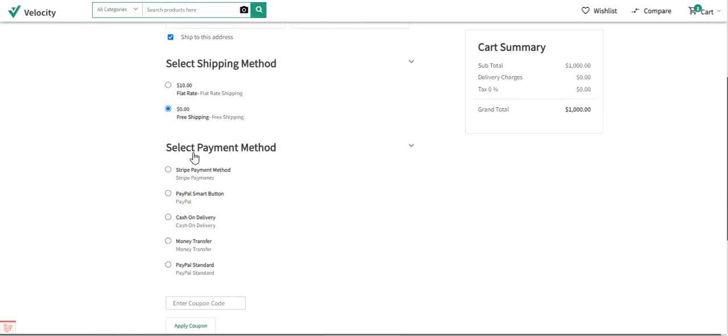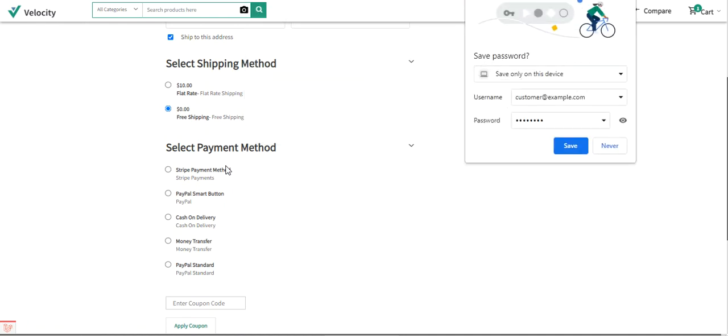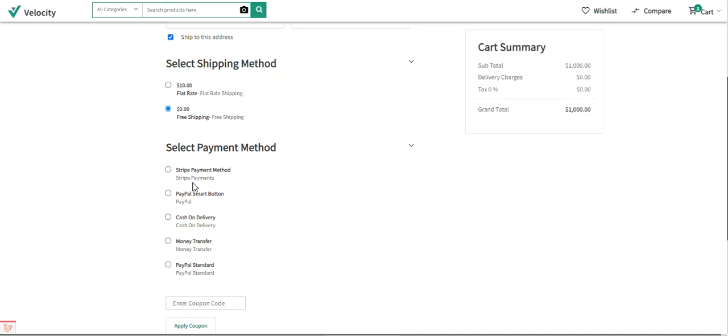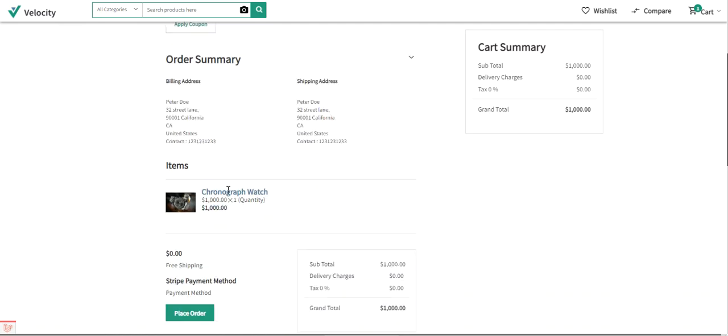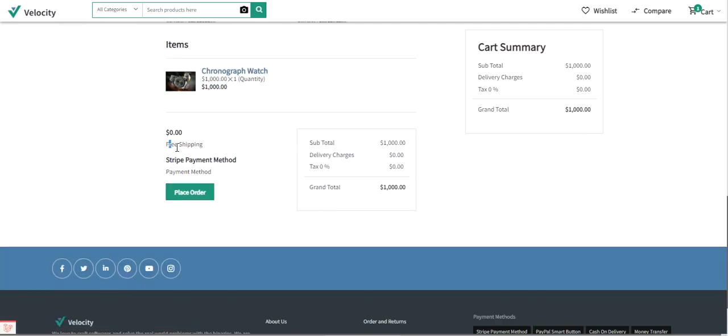Under the select payment methods, you can see that I'm able to see the Stripe payment method with the description as well. So I can select the Stripe payment method. After selecting it, I can scroll down, and here you can see that I've selected the free shipping method, and the payment method that I've selected is the Stripe payment method itself. This Stripe payment method is the title that has been set by the admin from the plugin configuration settings, and thereafter we need to tap on the place order button.